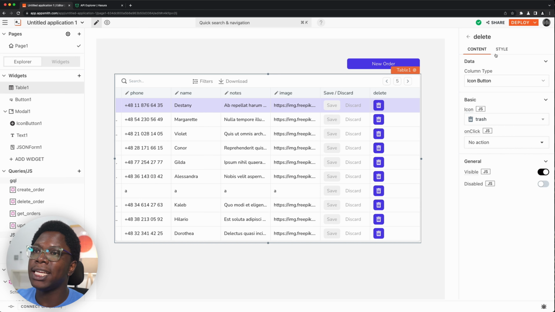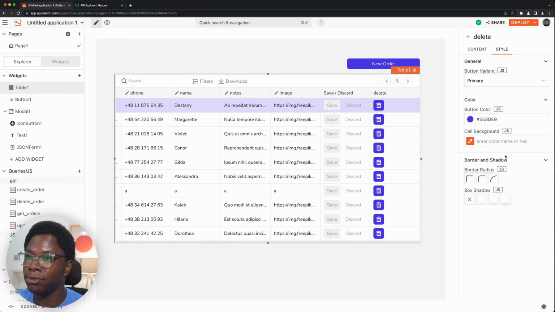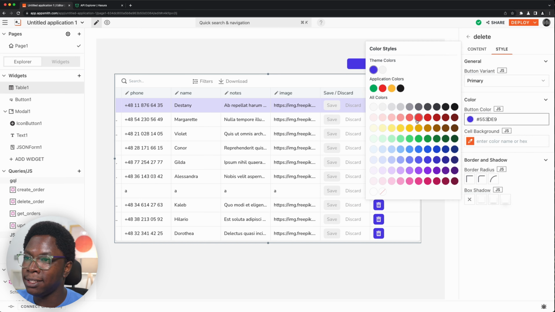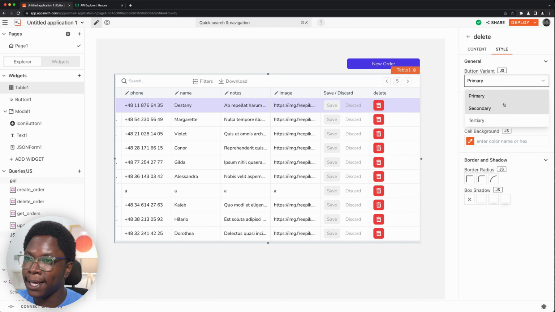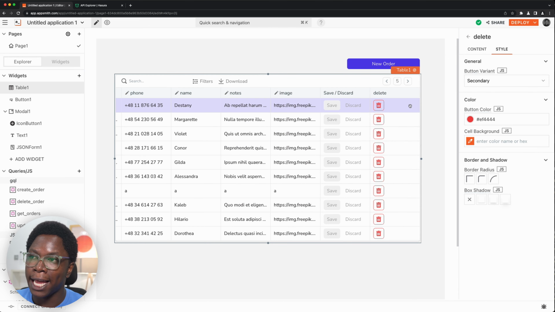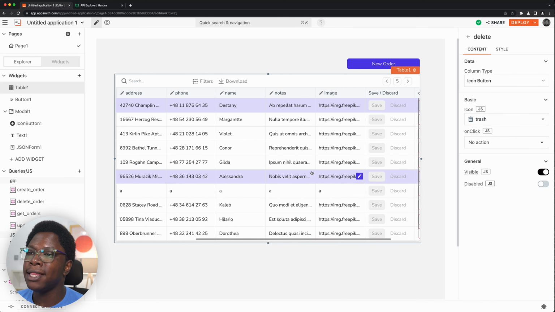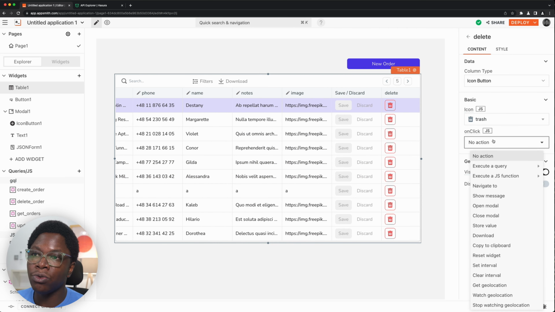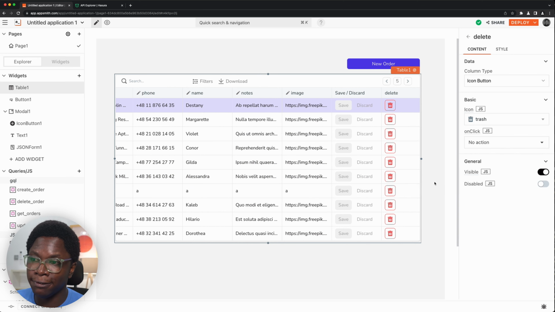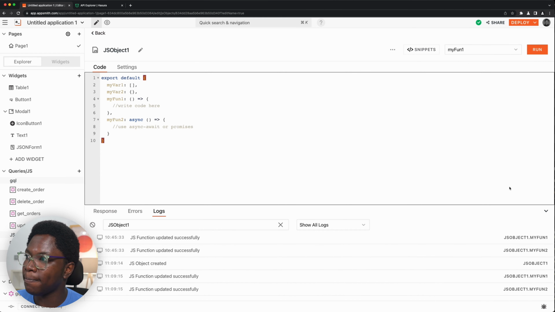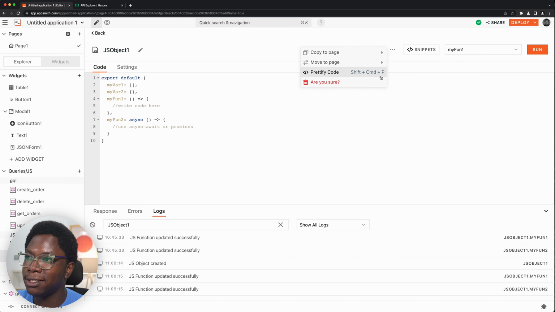All right, so let's style this a bit. I'm going to head over to the color and set this to red, and we can make this a secondary icon button, and that uses an outline shape. All right, so this looks nice. Now, when the button is clicked on, we want to execute the delete function. So this is going to be, I think I clicked on something I should not have. So let's delete this.